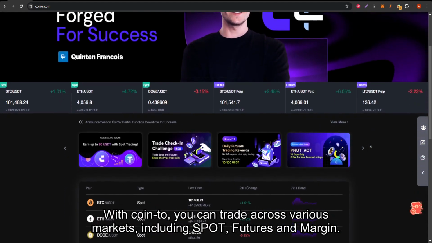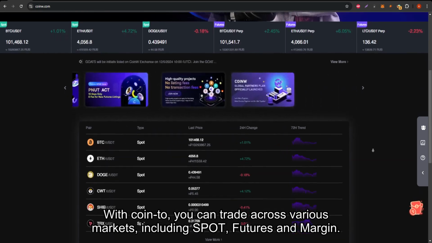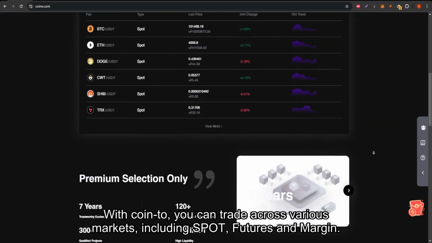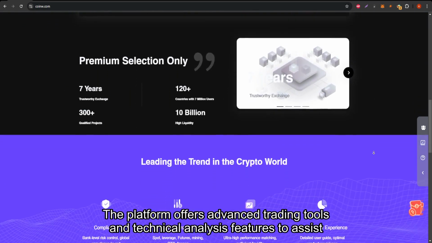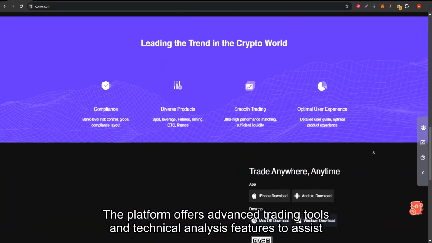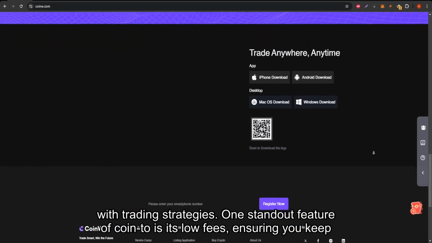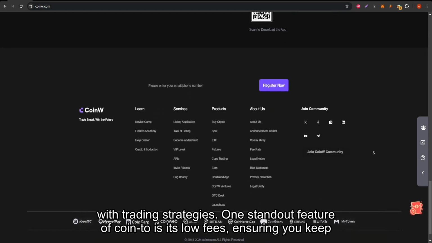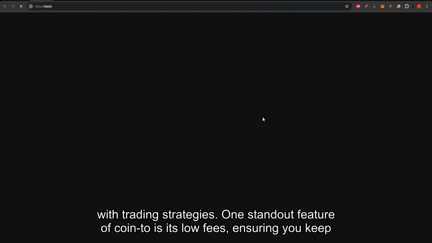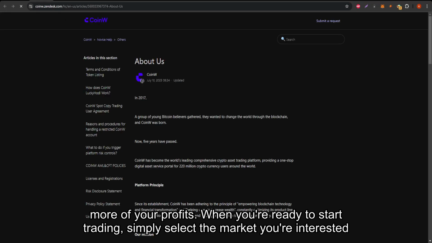With Coinw, you can trade across various markets, including spot, futures, and margin. The platform offers advanced charting tools and technical analysis features to assist with trading strategies. One standout feature of Coinw is its low fees, ensuring you keep more of your profits.